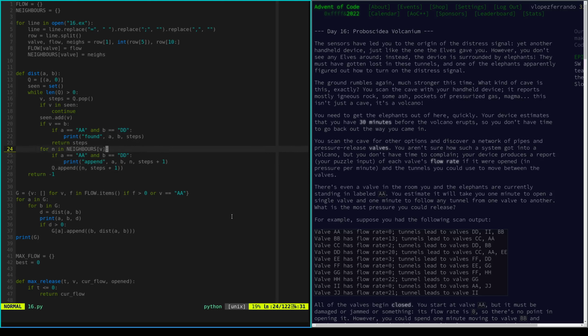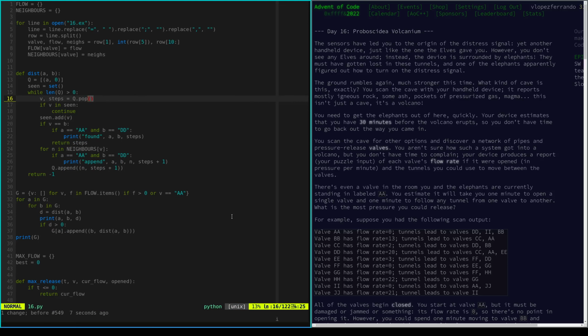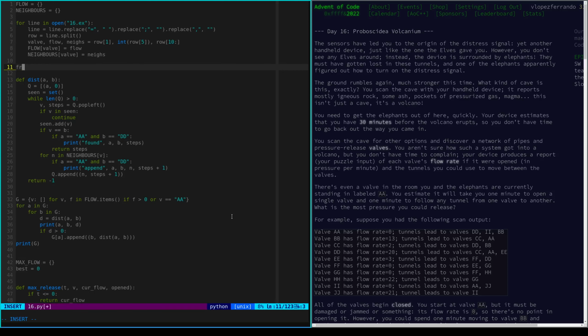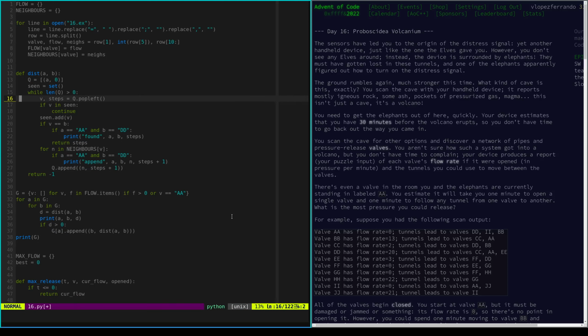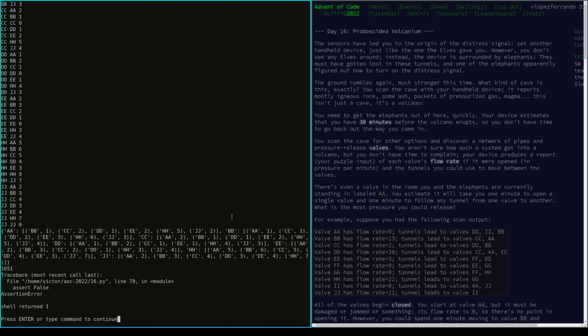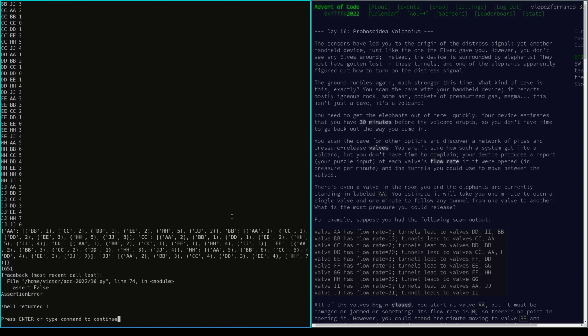Oh, no, no, no. This is not q.pop. This is q0. We should use a deque or something like that. I don't know if we have pop left. And we should from whatever. Let's say q0 and q. This is completely inefficient. We need to use a deque or something like that. Okay, now we get the solution. So this is working now.